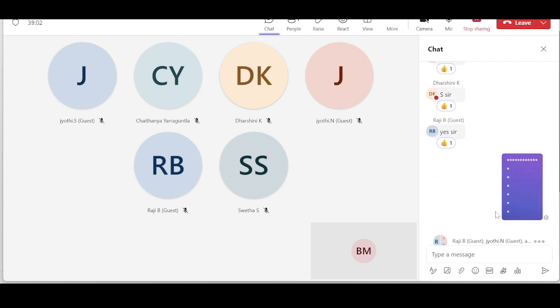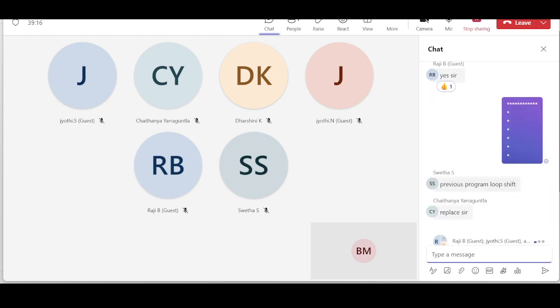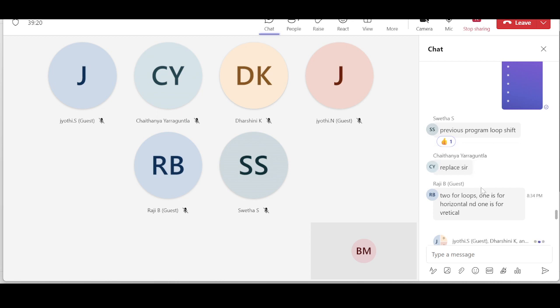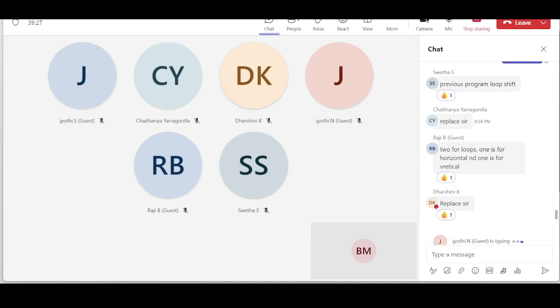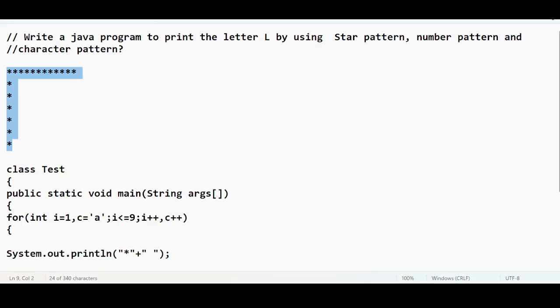You do not want to write the code. You can simply tell me, should I just shift the for loop? Should I just replace the for loops? Just the previous program loops. Yes, correct. Two for loops, one is for horizontal. Yes, correct. Raji is making it very clear. Good, good, good. Same problem.